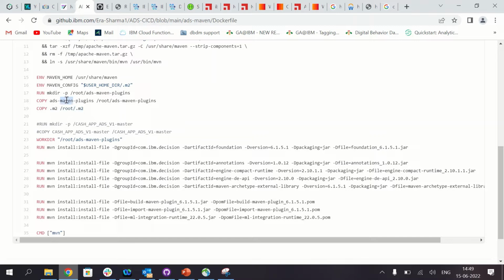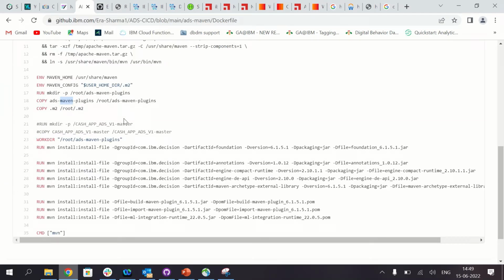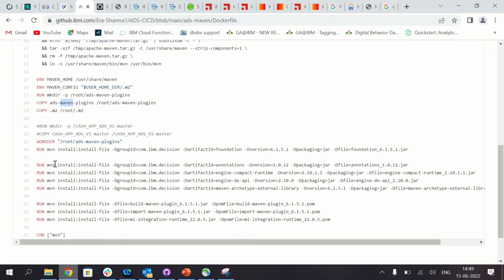The ADS Maven plugins contain some 8-9 plugins which are provided by our ADS instance. You need to visit your ADS download page, download these plugins, and transfer them to your image. Then we run the install commands to install those ADS Maven plugins. So that is the thing.